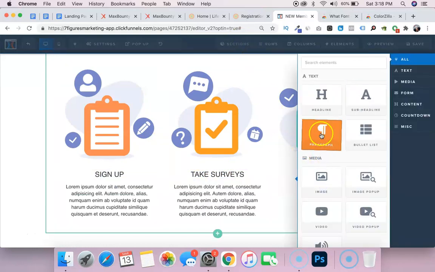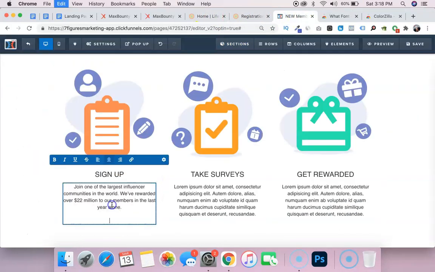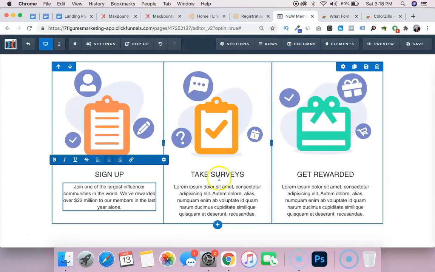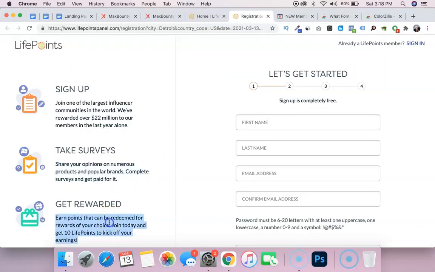So add element, paragraph, copy, back, copy this one, boom, then last one.